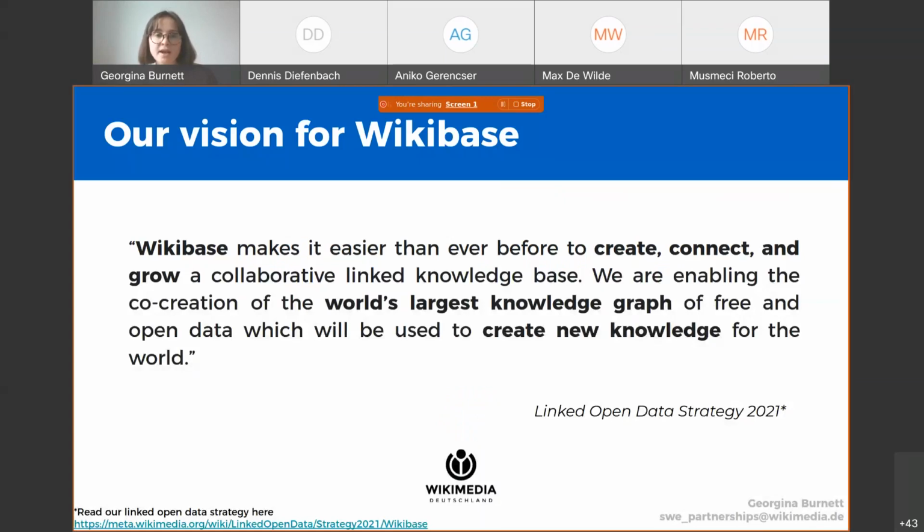Over the course of this year, we spent some time sitting down and thinking about our strategy with Wikibase, and for Wikidata as well. But since we're talking mostly about Wikibase today, I wanted to highlight what we're aiming for when it comes to Wikibase. You can read the whole strategy, of course, if you have some time. It's an interesting read and it sets out our priorities for the next few years. But essentially, what we want to do is, I'll read as follows: Wikibase makes it easier than ever before to create, connect, and grow a collaborative linked knowledge base. We want to enable the co-creation of the world's largest knowledge graph of free and open data, which we use to create new knowledge for the world.